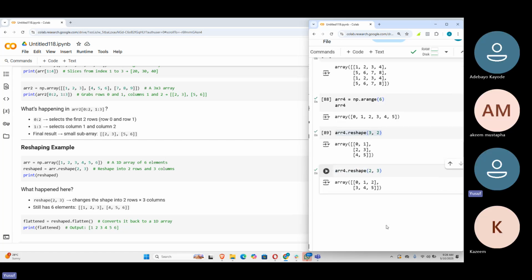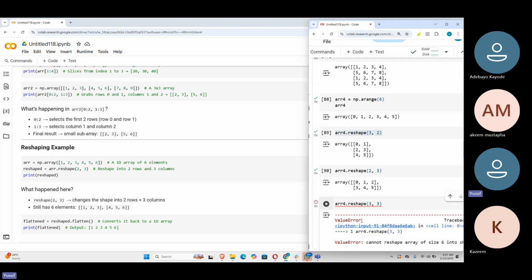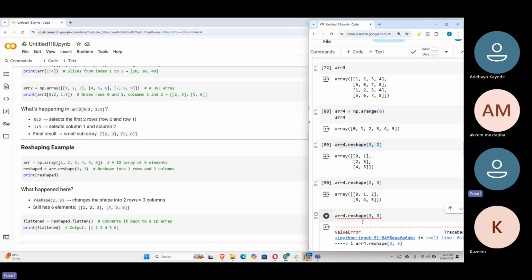So anything other than this, I cannot have 3 rows, 3 columns or the likes. So I will have an error. There is no way, I don't have up to 9 elements here, except if you added to it. So I can only have something that can be resized to the new shape I want. So that is that about reshape.